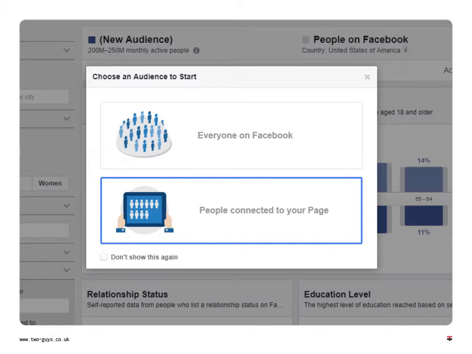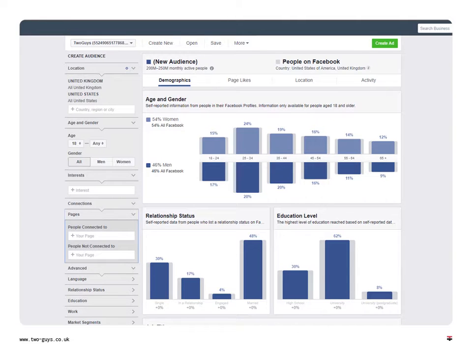Once you're there, you'll be faced with 2 options: everyone on Facebook or people connected with your page. We normally recommend going with people connected to your page, just because this is going to give you a better representation of your followers to begin with. But obviously, if you don't have many followers yet, it's not really going to make a difference. So then you get to this page, so take a little time to look at this page and see who your followers are.